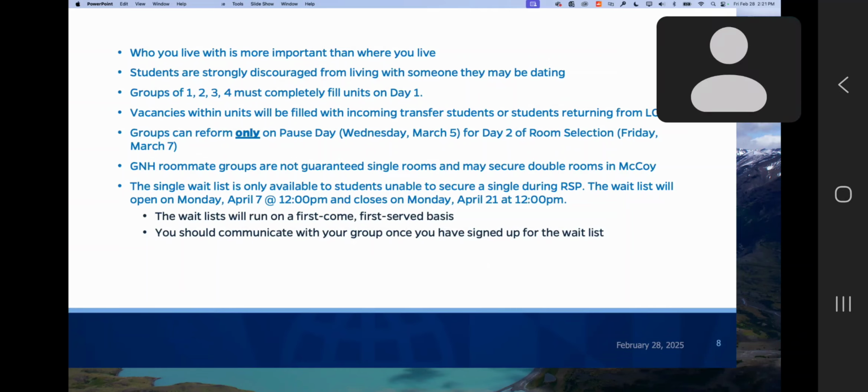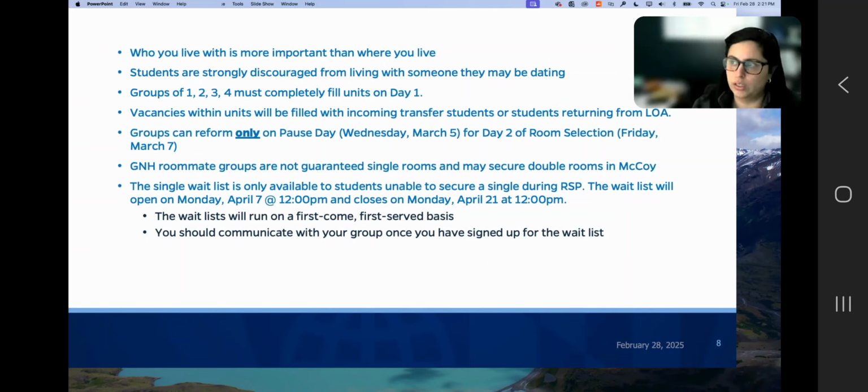Groups of 1, 2, 3, and 4 must fill units on day 1. Vacancies within units will be filled with incoming transfer students at the end of room selection, as well as we go through the spring semester and summer. You are able to reform your group only on pause day for day 2 of selection, which is not Friday, March 7th, I apologize for the mistake. That is on Thursday, March 6th.